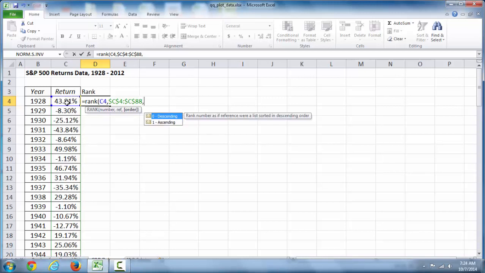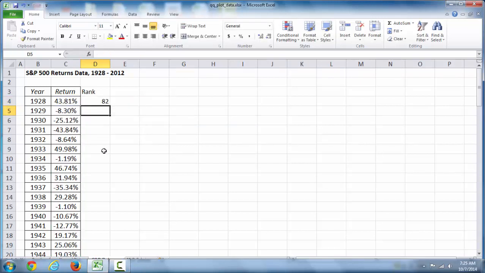The last thing for the rank function is what order you want to rank them in. We want to rank them in ascending order, so that the smallest one is number 1, the next smallest one is number 2, and so on. So I put a 1 to indicate I want ascending order. Put the right-hand side of the parentheses and enter the formula. So this means that 43.81% is the 82nd from the smallest return.